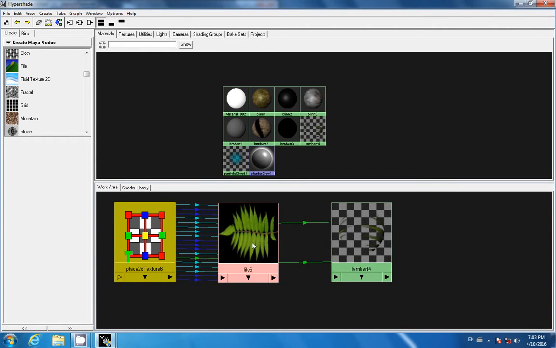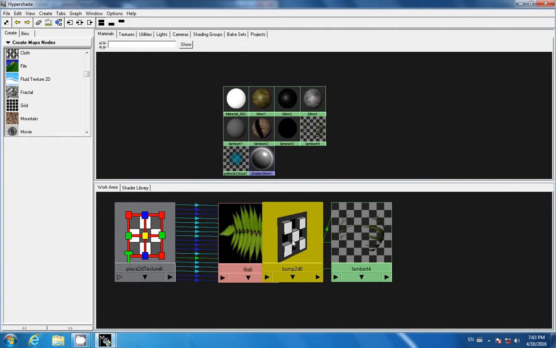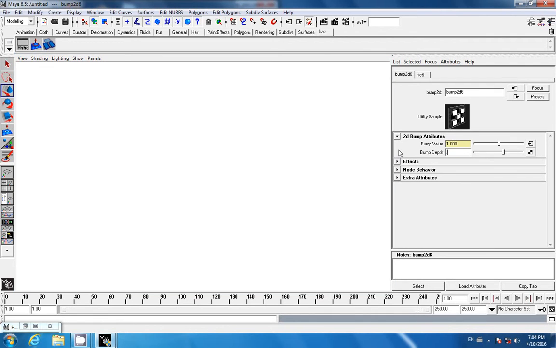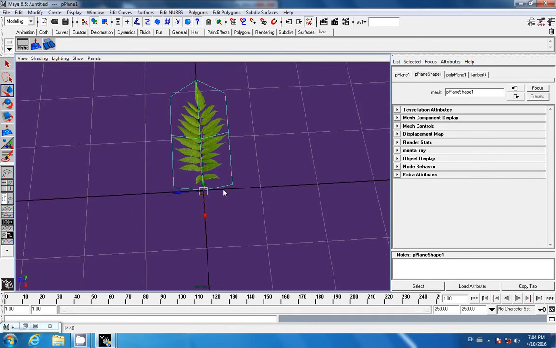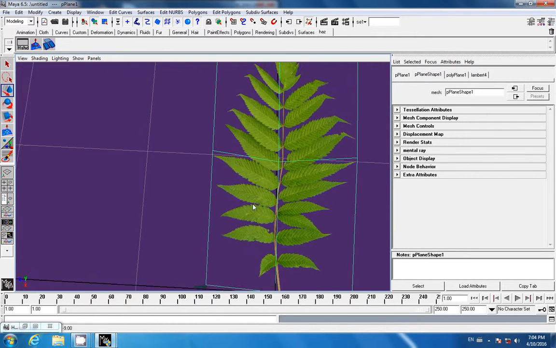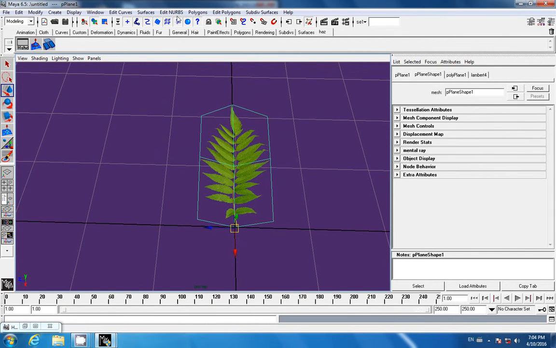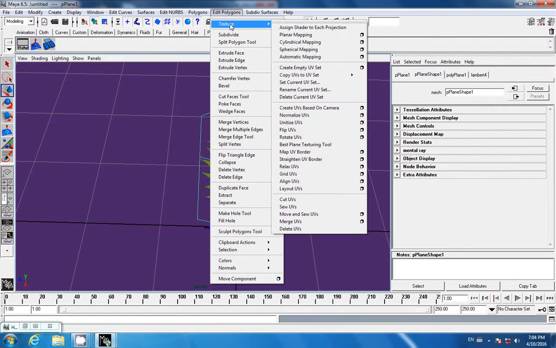So maybe middle mouse to bump map, double click, and it's gonna stack again. In my case I'm gonna put a value of 0.1 maybe, and I'm gonna create UVs. So go to create UVs. In my case it should be here under the edit polygons menu. So create UVs menu, take planar mapping.